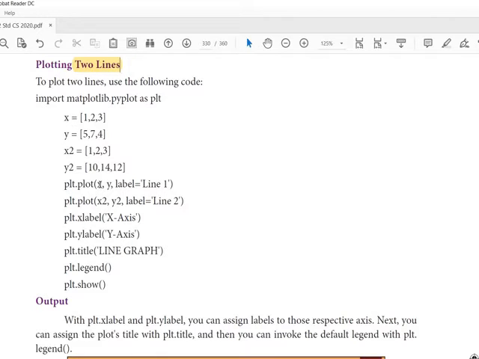So X and Y, the coordinate values. Then label equal to line 1. So the first line is having a label. It is going to have a title as line 1. Second one is line 2. Then xlabel: in the x-axis it is going to have the label x-axis, in the y-axis, y-axis, and the title of the chart is line graph. And here they are introducing a legend. I'll tell you what a legend is. And show: without this function show, you cannot see the output on the screen.